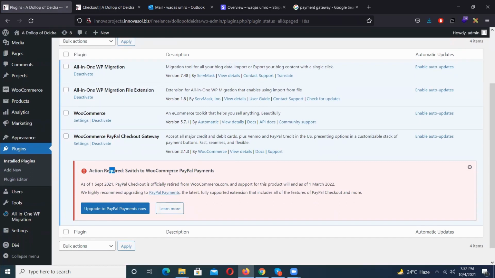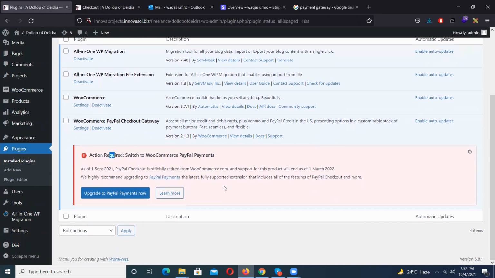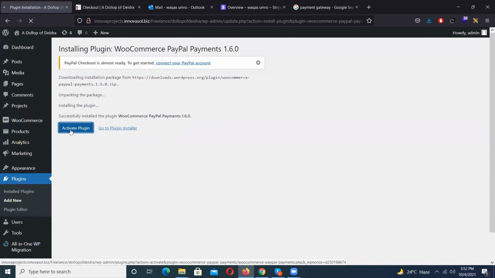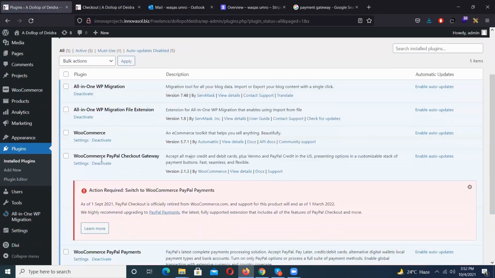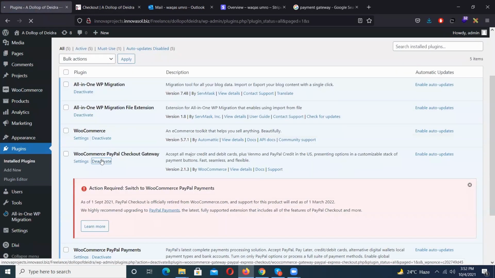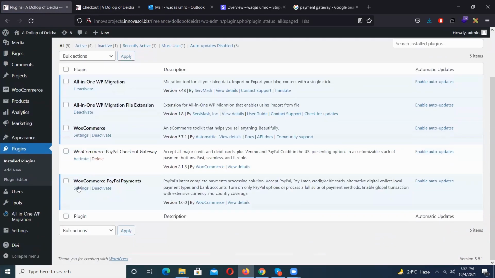As you can see, this plugin has been retired from WooCommerce. They want us to switch to another plugin. Let me install that plugin and activate it. I will deactivate the previous one. So right now we will install this WooCommerce PayPal plugin, and then we will move on to the settings tab under WooCommerce.